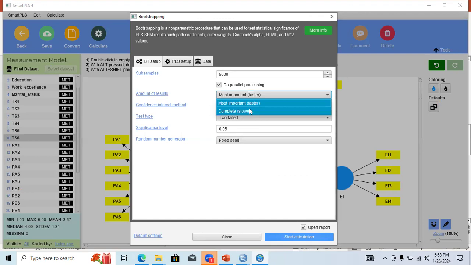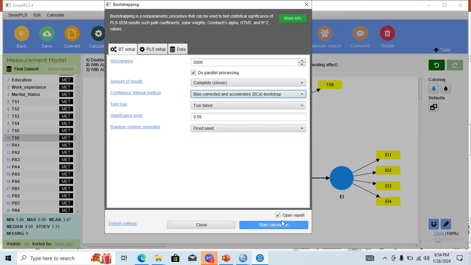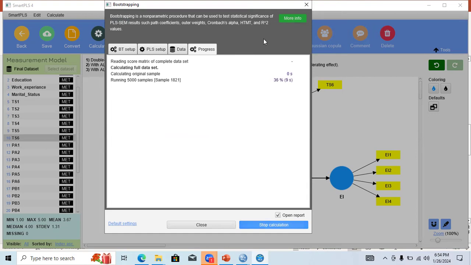You need to consider the complete and bias-corrected bootstrap analysis, and the test type must be two-tailed, with a 0.05 significance level and fixed seed. You need to click start calculation. It includes the complete process of analysis, so it will give us better results because moderation analysis is involved here.